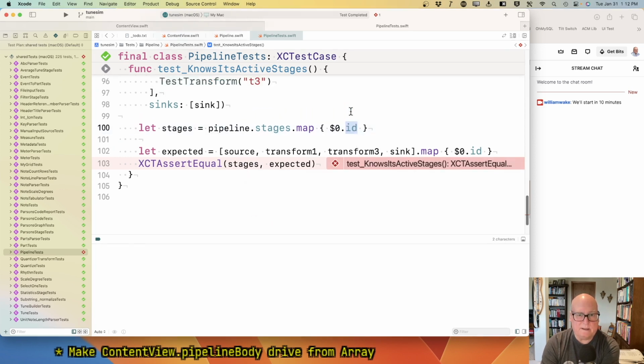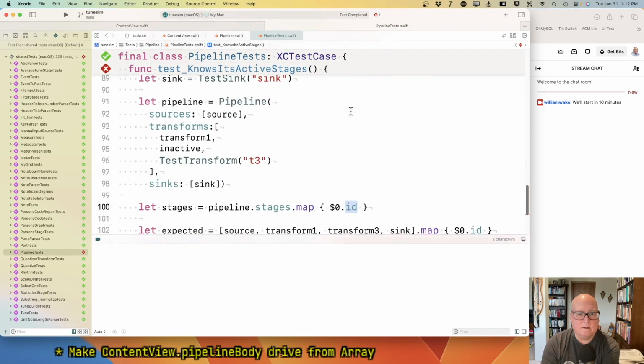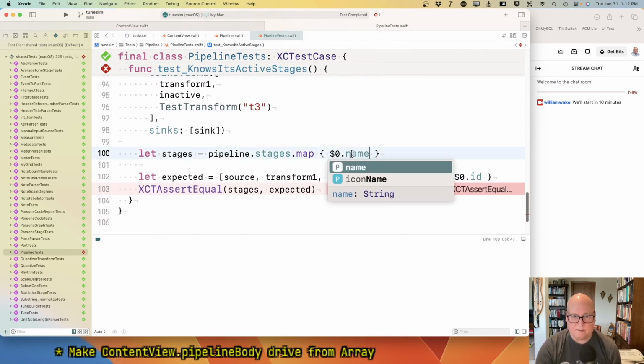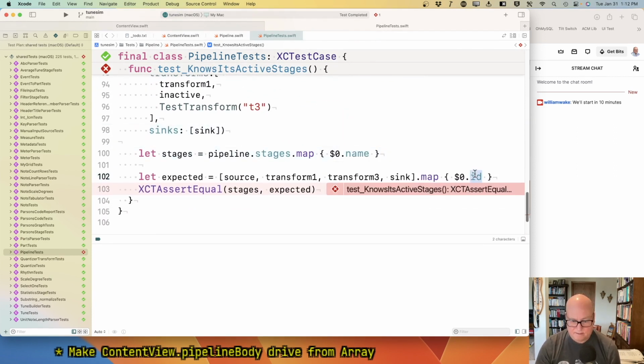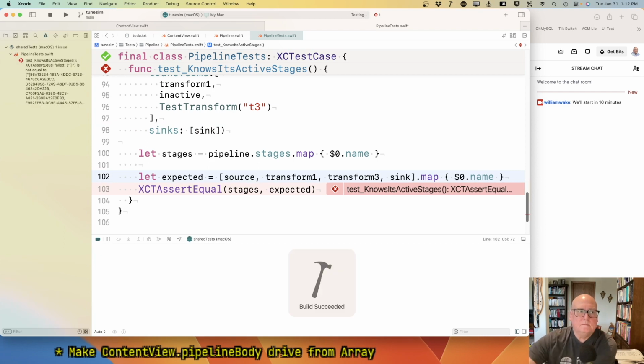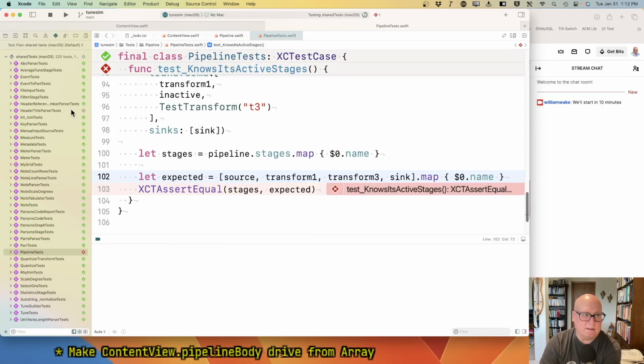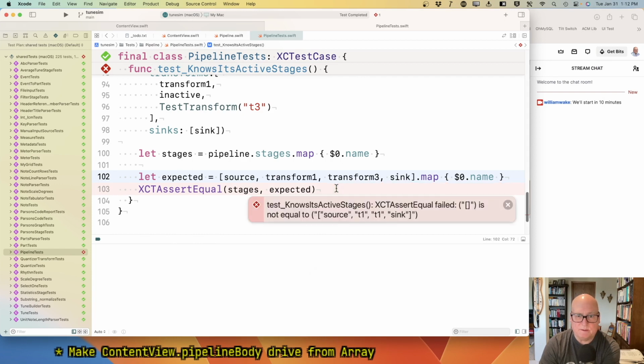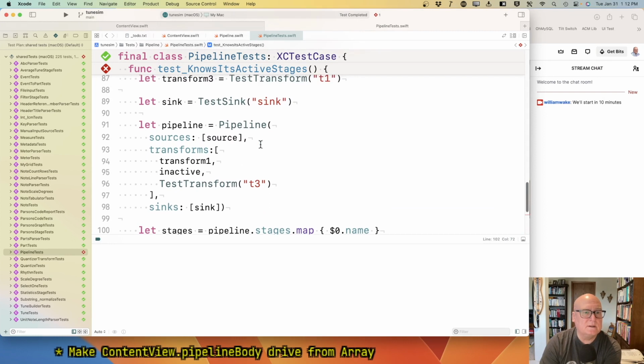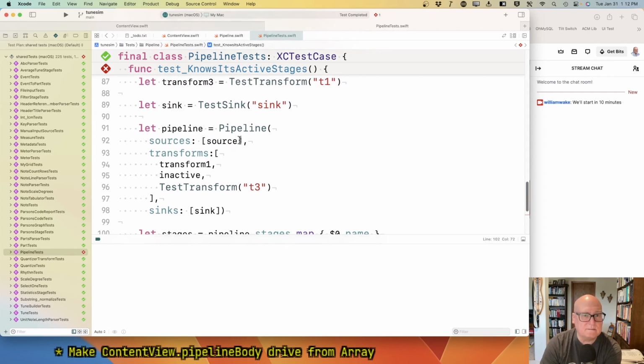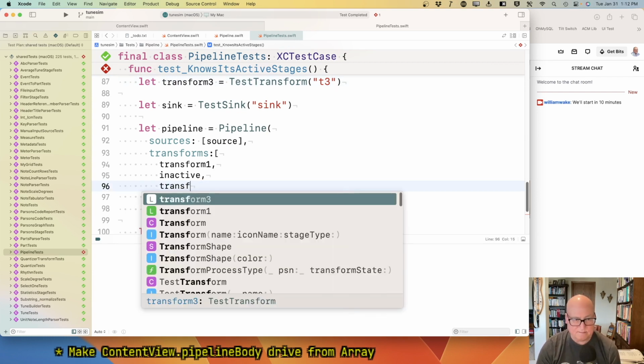Maybe we could get name. Let's make our error message a little cleaner. Now the message would be more like transform 1, transform 2. Yeah, source T1. Oop, T1. We didn't put T3 in there. And we didn't name it right either. Wow. Okay, this is why we do these things.